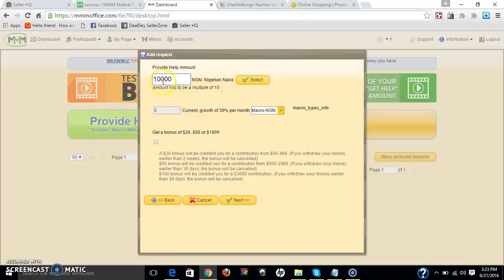Then you select it here. If you want to invest 100, you add another 0. If you want to invest 1 million, now this is no joke. I know some people who invested 1 million naira and after 30 days they got 30%. And if you calculate that, that is 300,000 in 30 days. That is it. Go to the home page, see people's testimonial. You get to see what I'm talking about. So I'm providing help of 10,000 naira as an example. Then you click on select.